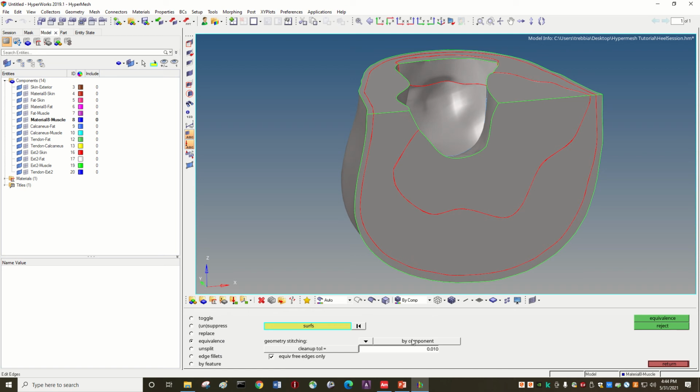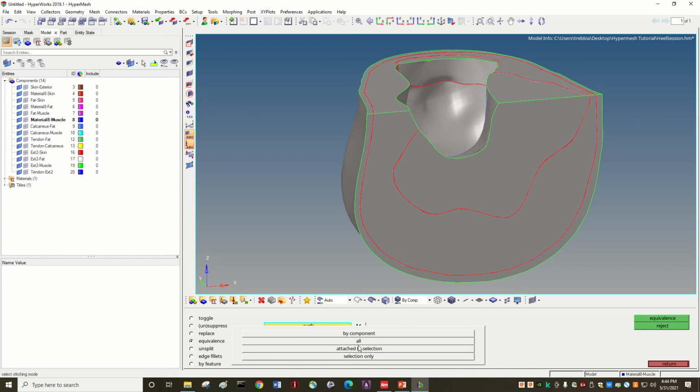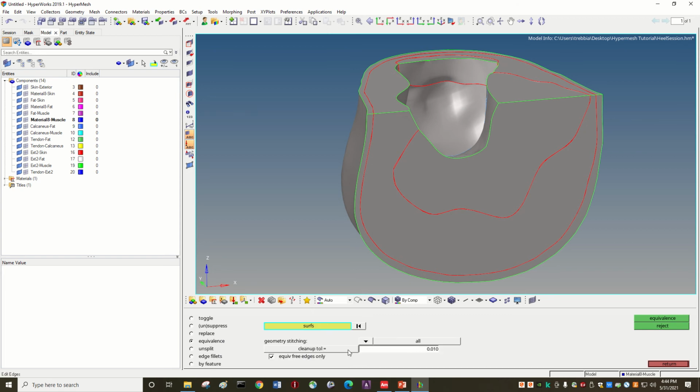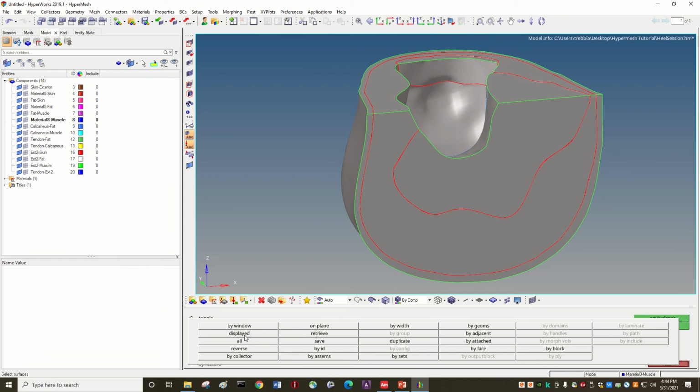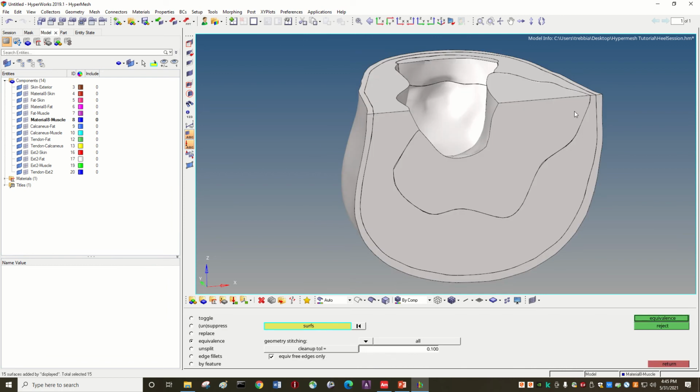Here you have different options. For example, you can go by component, but you can also press all, and then here you have a tolerance. So maybe I would say 0.1, and 3 edges only. This means that it will not look at the green ones. Here we don't have elements anymore, but in this case we have surfaces. So we need to give it a surface. And for example, we can go displayed. So everything is selected. So let's try to run this.